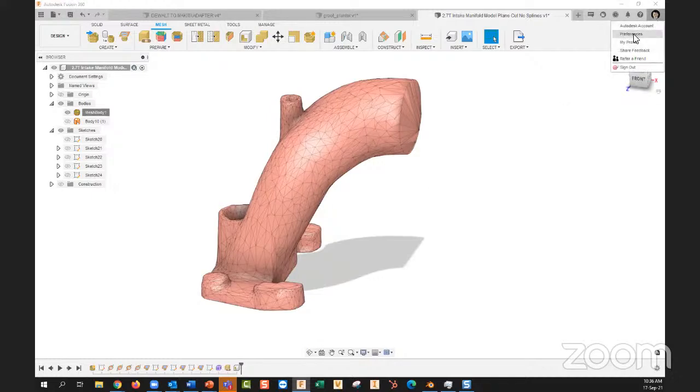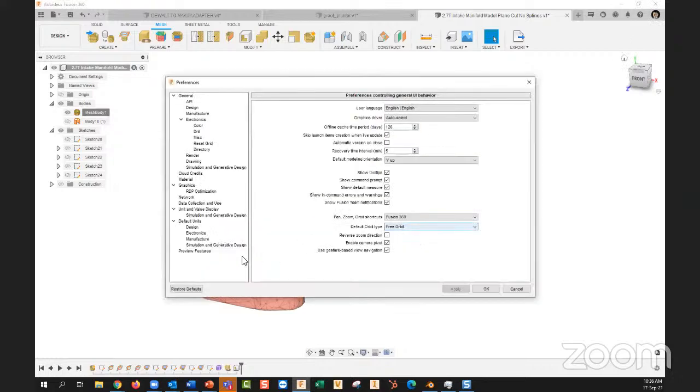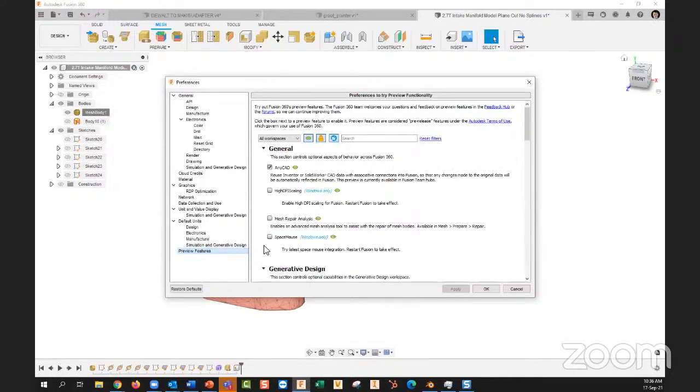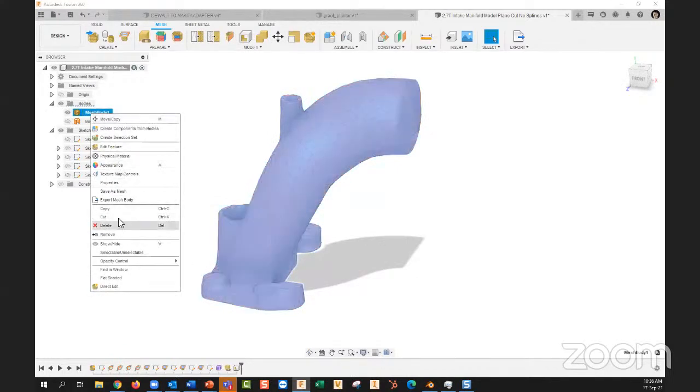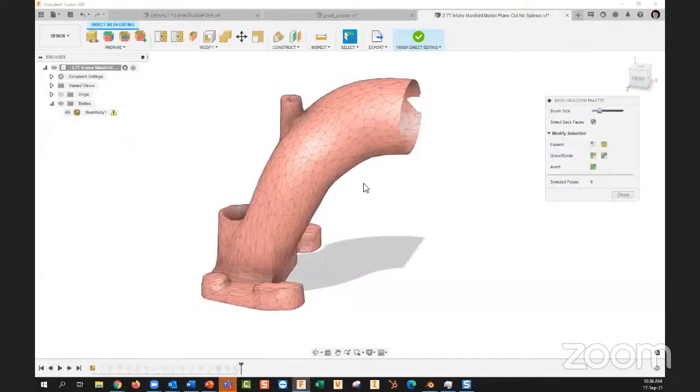So if you go over here to preferences, preview features, mesh repair analysis, turn that on. And then let's go and direct edit this. This is the last example, and then I will let everyone go here, but let's go to edit feature.